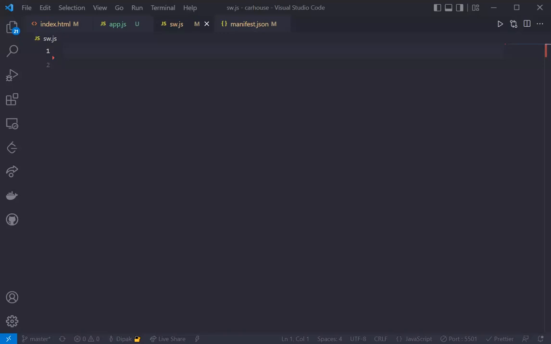Now in this video, we will define our caching and serving of static assets. As we know, the service worker file is entirely event driven. This means that it won't run any code unless it's responding to an event. The main events we are interested in are install and fetch. Now let's see the install and fetch events.